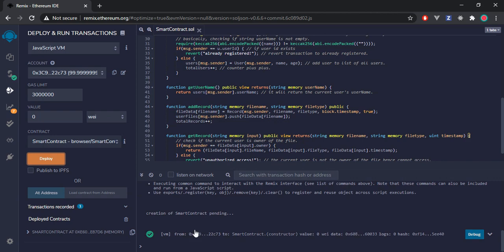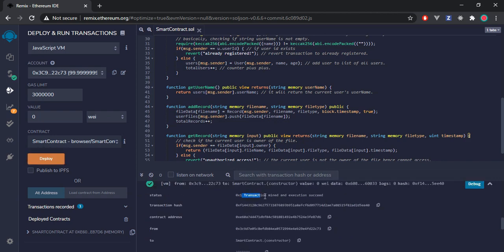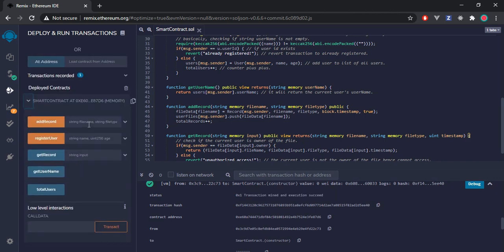And we can see that this is the transaction hash. Transaction is mined and execution succeeded. So here are the methods. So let's register again.